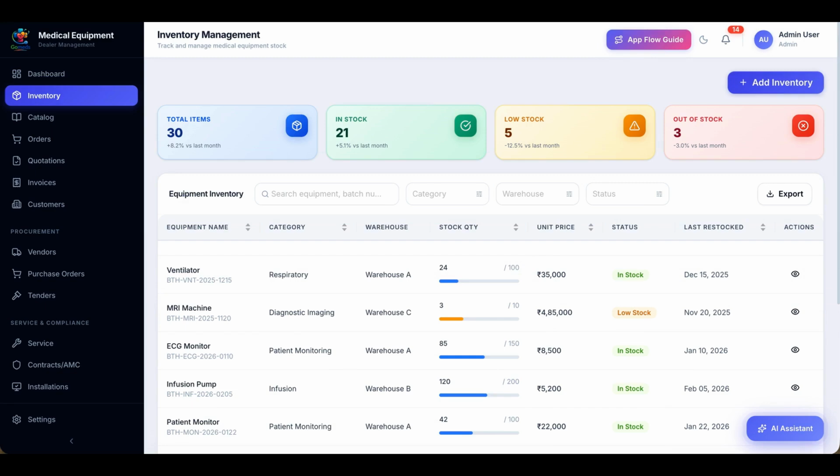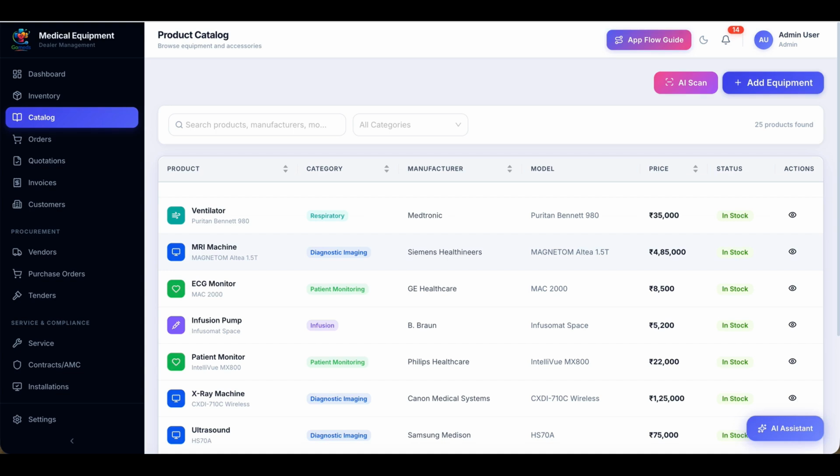Now, let's dive into inventory management. Here, you can see all your medical equipment, their categories, and stock levels. The option to add new inventory and export your lists enhances your control over your supplies, ensuring you always have what you need on hand.